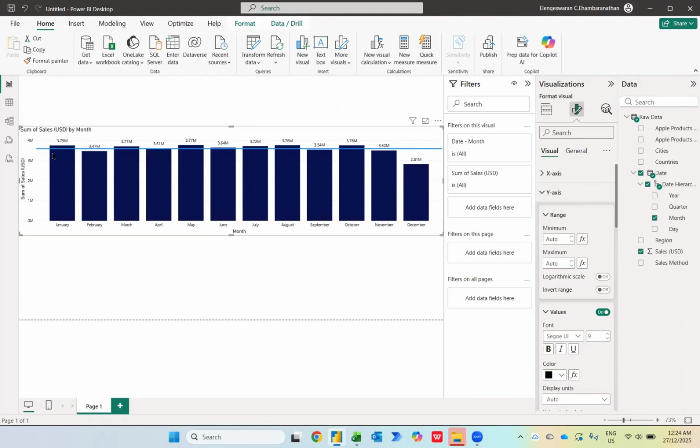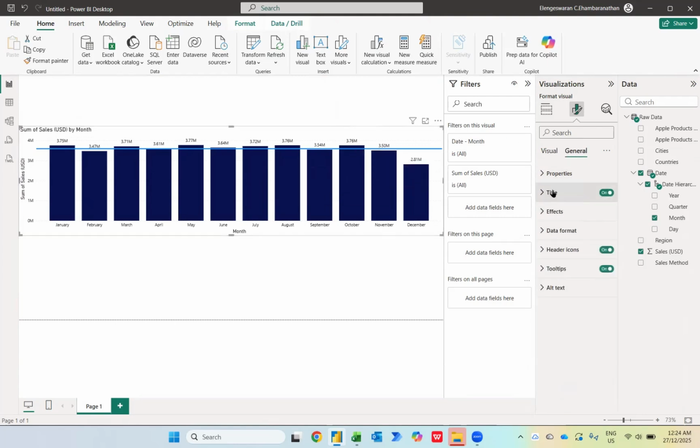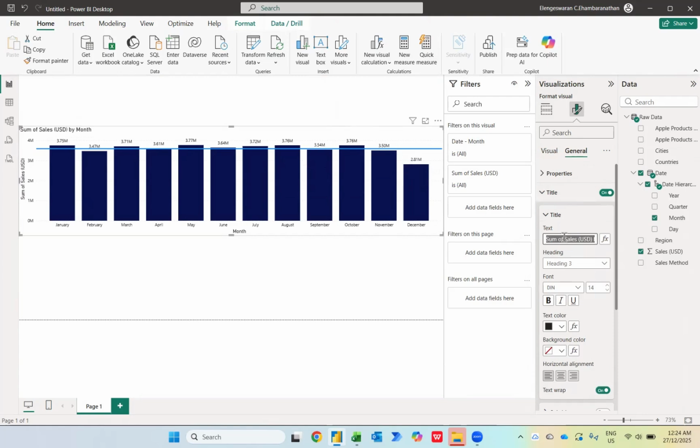But if just say you want to change the title, because it says sum of sales by month, maybe you want to put total sales from January to December. So you can go to general, you go to title, and you can just put it over here: total sales from Jan to December. And then you can put USD, millions or USD and so on. So now it looks better.